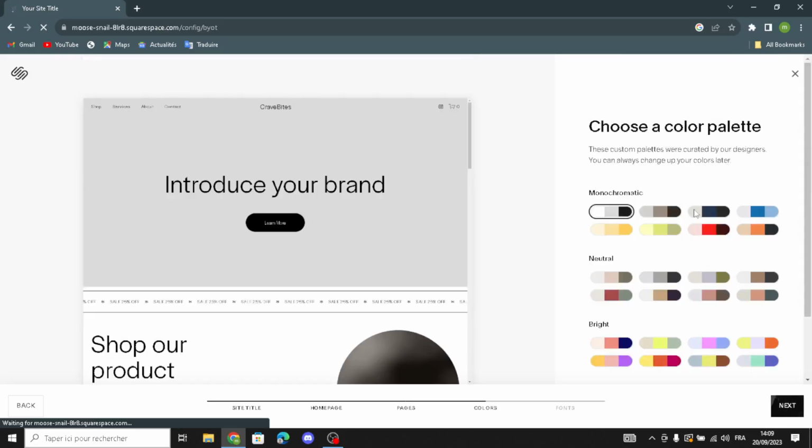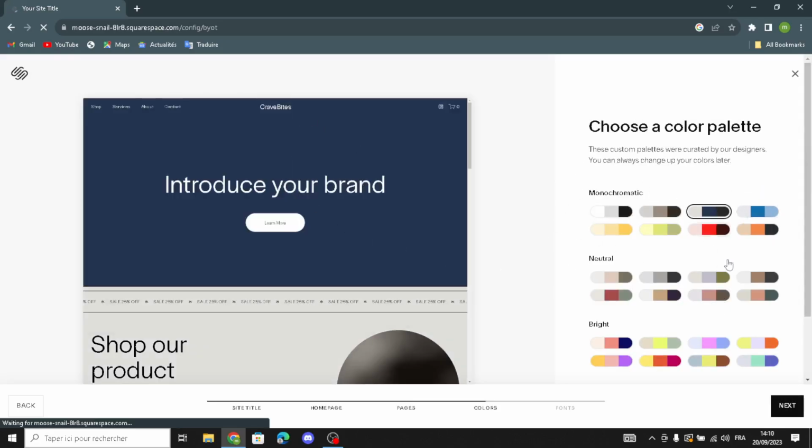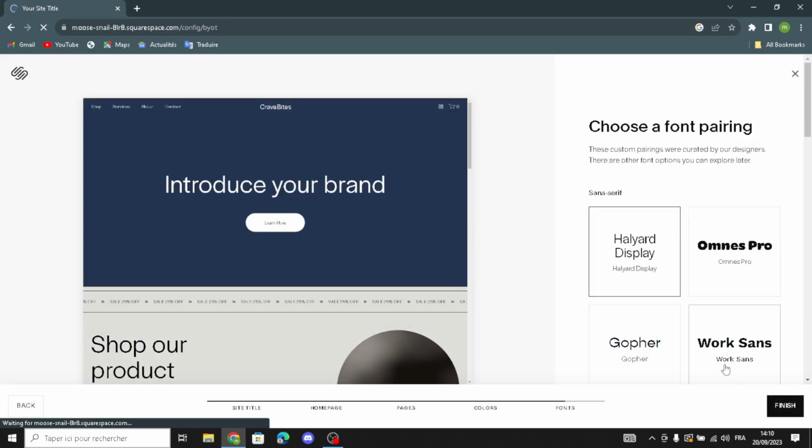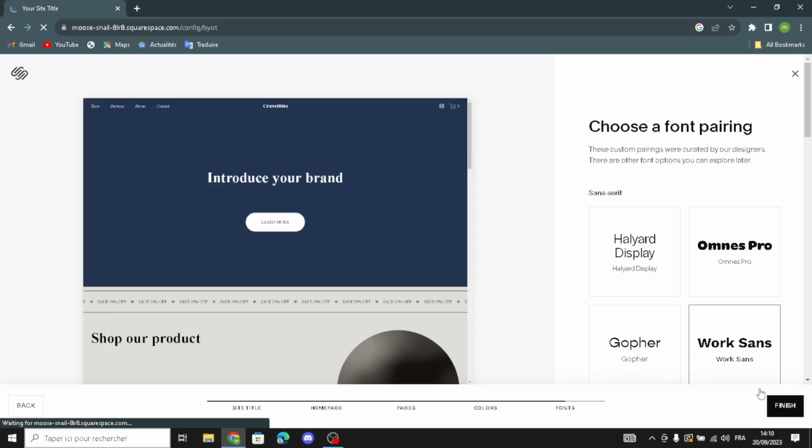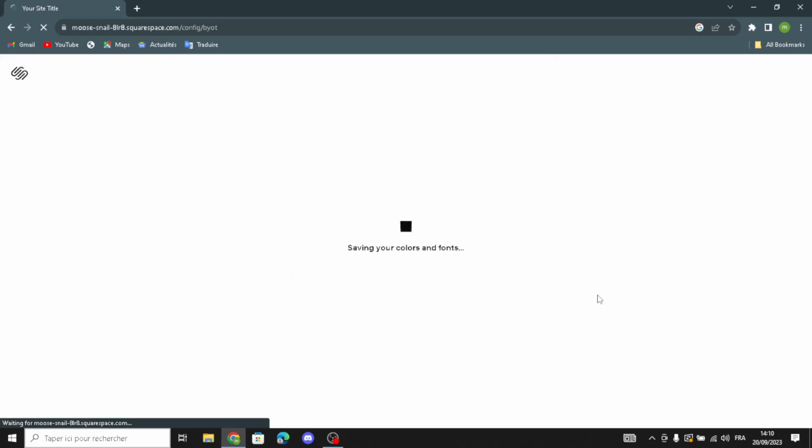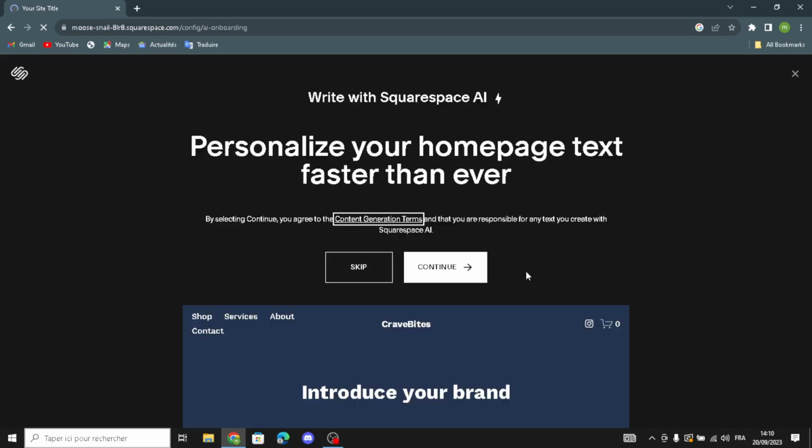Next you can add pages here, and here you can choose the color theme. I'm gonna go with this. Let's continue. You can choose the font pairing, and let's finish. Wait a few seconds or a few minutes. Here you can skip if you want or continue. Let's continue. Let's skip this.